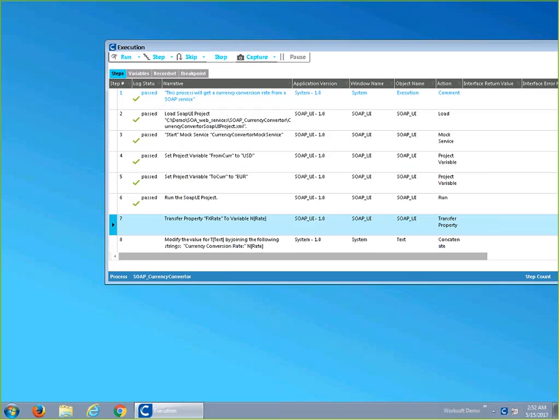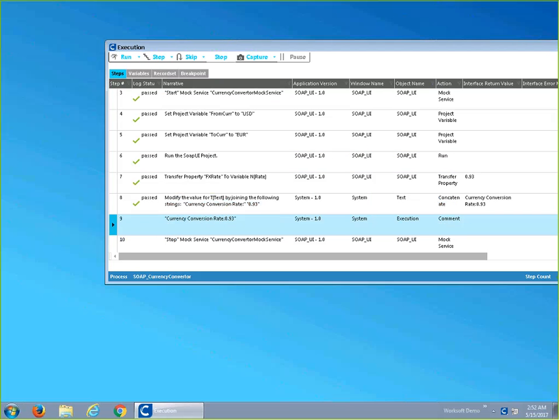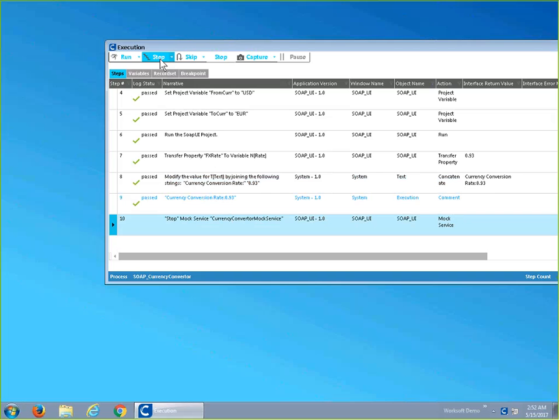Here we're going to actually pull that value out that's stored in the FX rate, and we'll see here that a 0.93 was actually pulled out and stored in the rate field. And then finally here we're going to display that information as text on the screen. So here we just use a common field to show that. And then finally we'll stop the mock service.